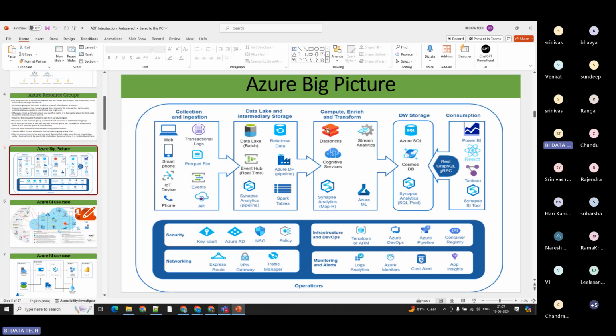And for doing the transformations, we have Databricks. For doing transformations on stream data, we have Stream Analytics, and even Synapse Analytics we can use for doing the transformations. And if you want to do any machine learning kind of activities, then you can use these two tools, services, I can say.